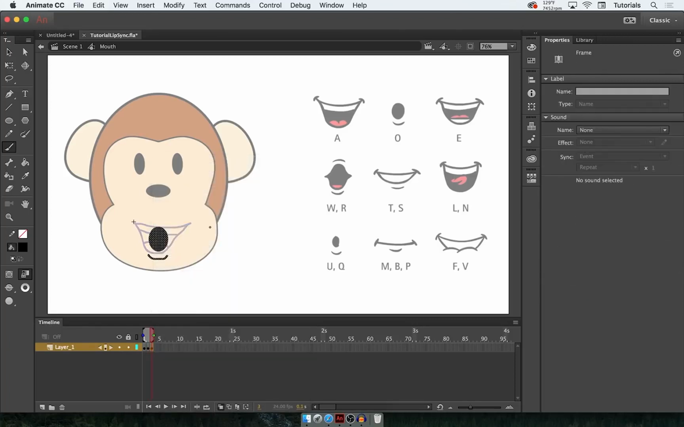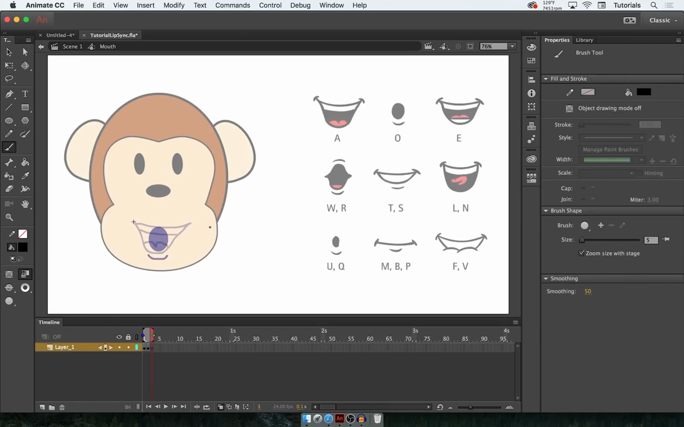And so the rest of this is pretty much just go through, insert a new keyframe, and do the next mouth in the chart. So I'm going to speed through this, and I will see you guys when I'm finished.